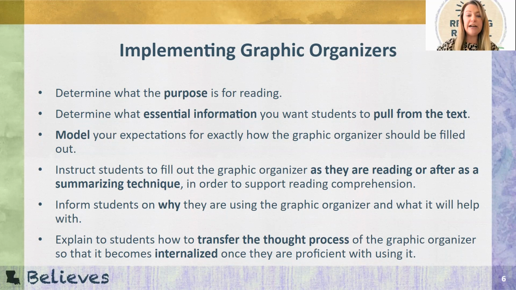Then you want to model your expectations for exactly how the graphic organizer should be filled out. You want the students to be very clear. How many points do you want in each bubble? Can it be just jotted notes? Does it need to be complete sentences? It should be very clear what your expectations are when you release them to finish filling out the graphic organizer.